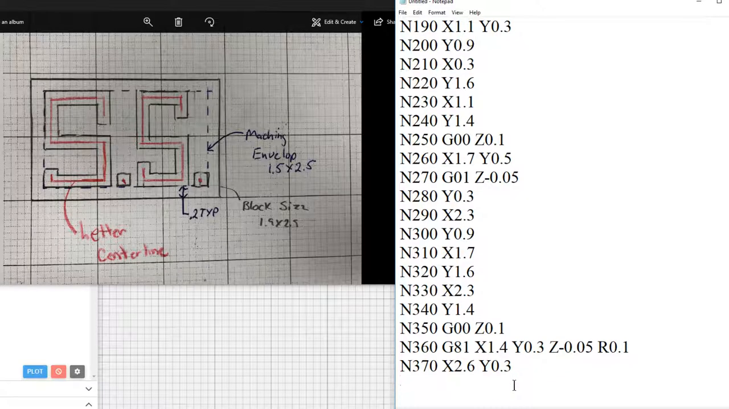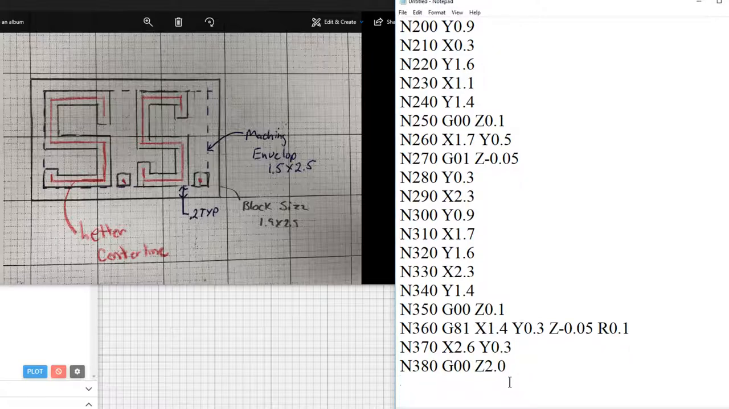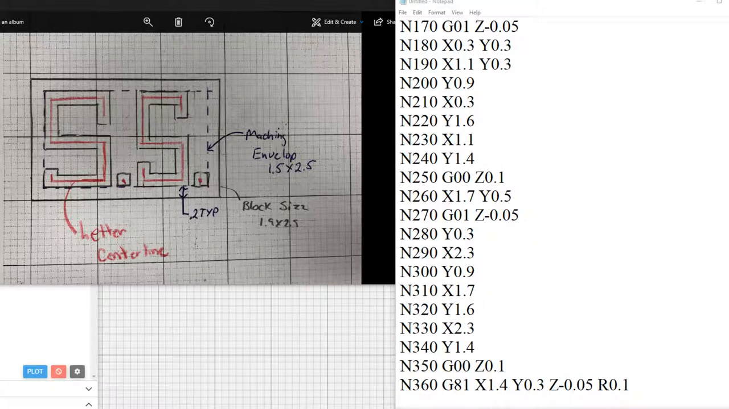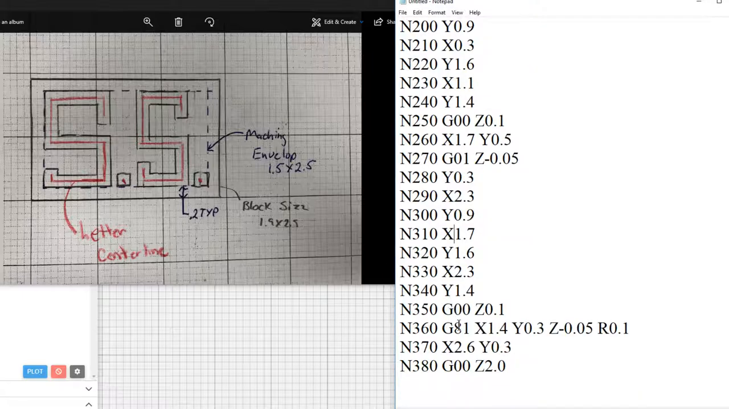Now that we're done, we're going to go N380, G00. We got to switch into linear movement again, away from drilling, Z 2.0, so it's going to raise the cutter up. Now let's raise the cutter up. We got to do our end code, and our end code is 4 lines of code. That's it. So pretty straightforward.